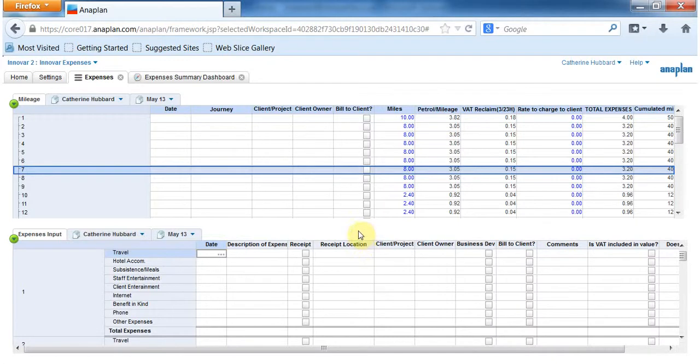So what we're going to take a look at here is basically how you can synchronize your Anaplan dashboards and also add in some labels just to make navigation a little bit easier and to make the overall experience a bit cleaner and slicker.